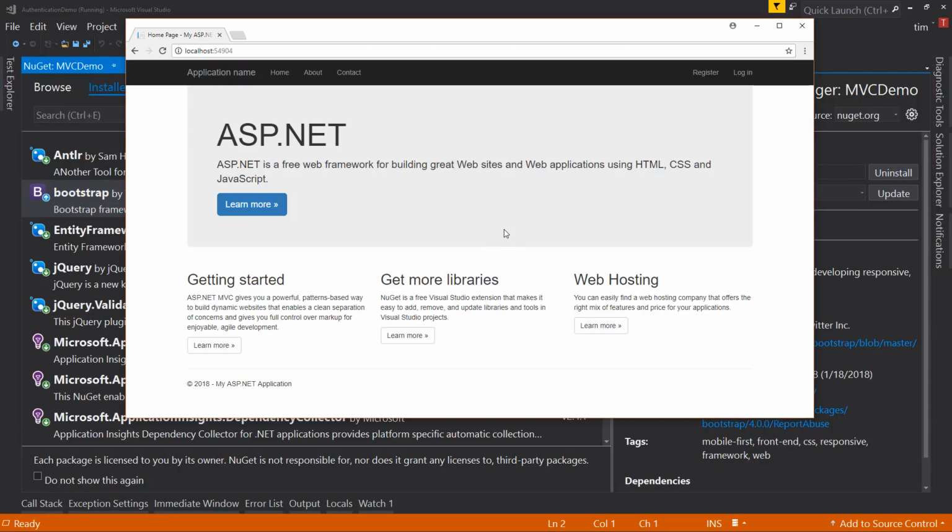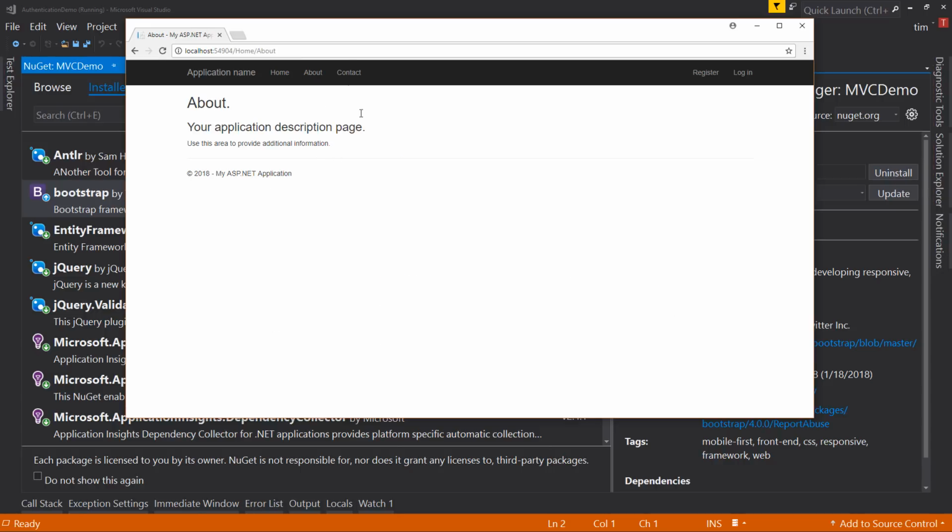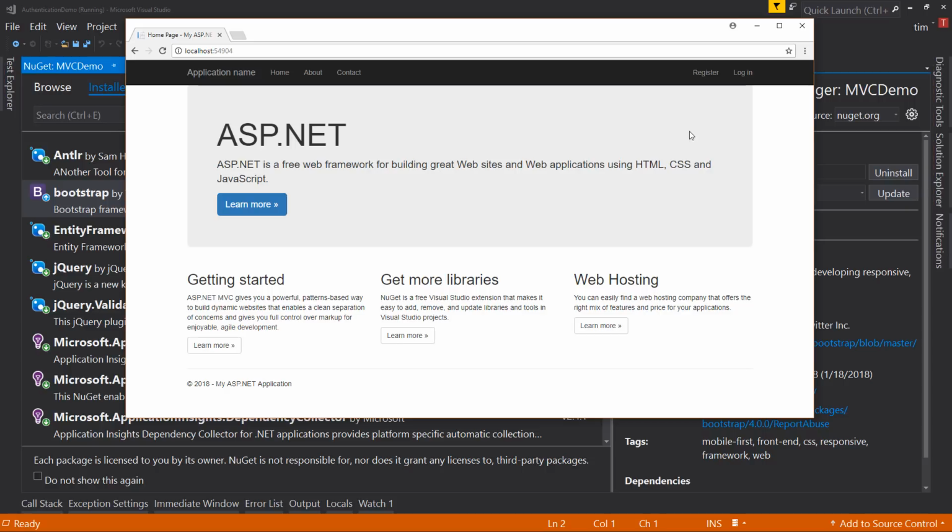All right, so our user interface looks radically different than it used to. And notice up here we do have our bar that shows our links. We can go to the About page, the Contact page, as well as the Home page. We also have these 2 links over here, which are important for this demo. The first one being Register, and then the second one being Log In.